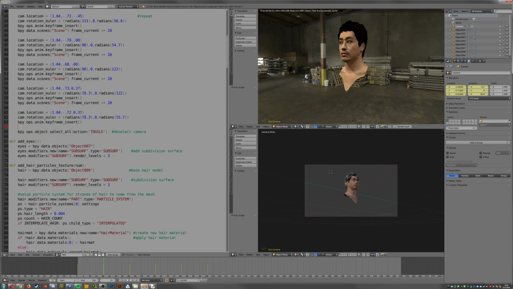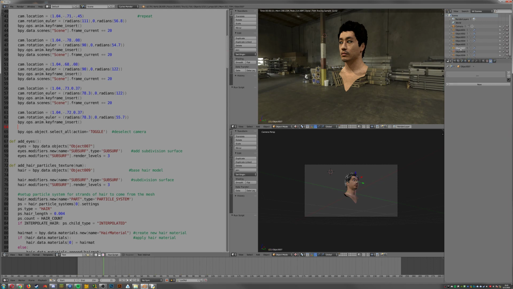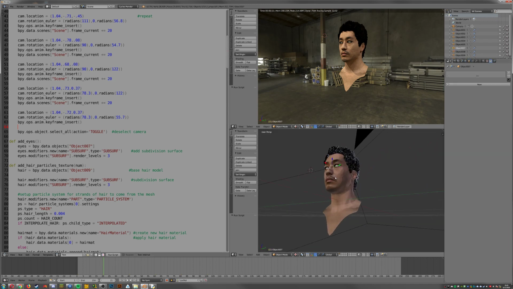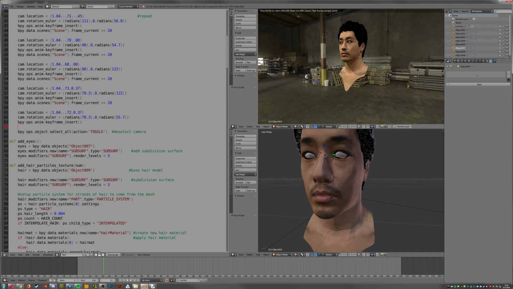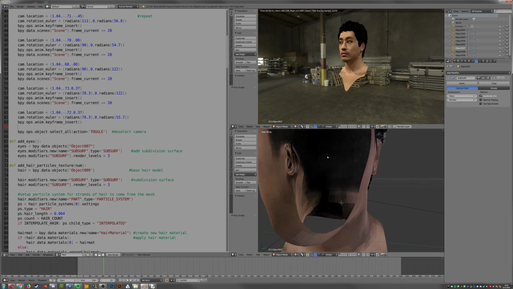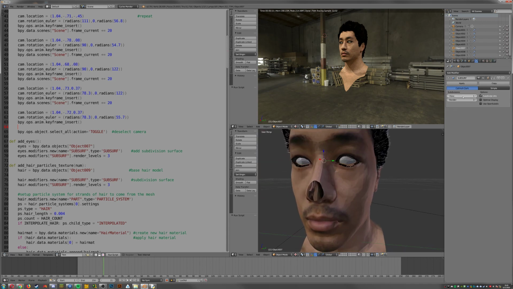For the eyes function, it selects object 7, which is normally the eyes on each model, and then it adds a modifier, which is the subsurface sampling. So for example, the eyes look very rough, and if it goes up to a higher subsurface sampling, then it makes it a much smoother surface for the render.